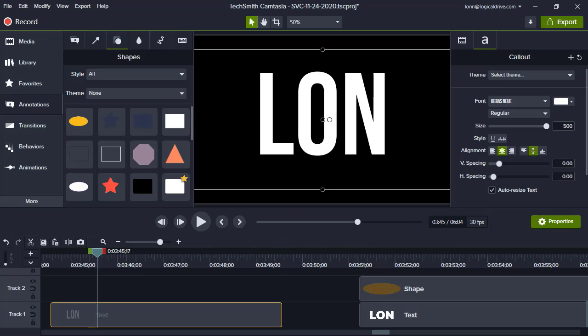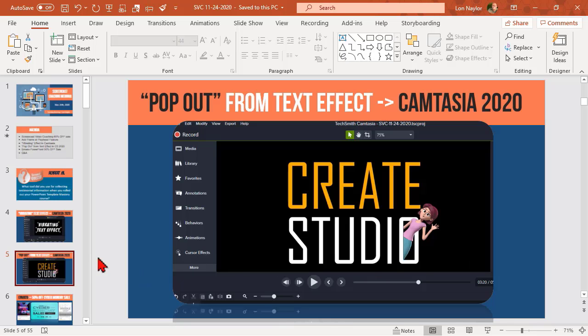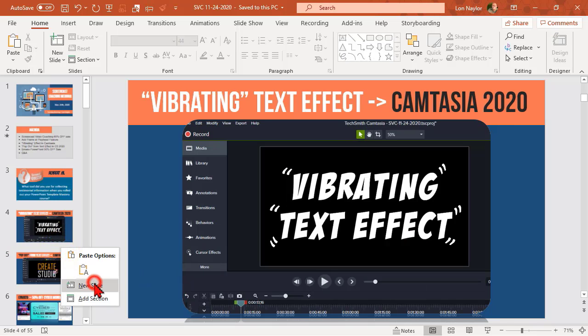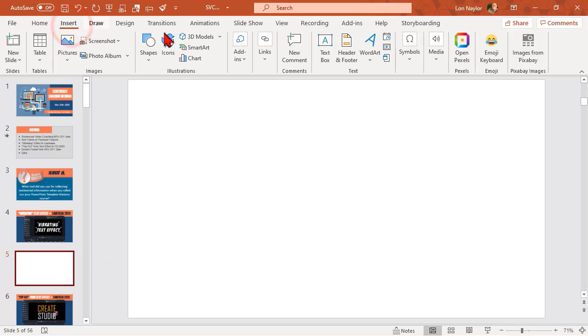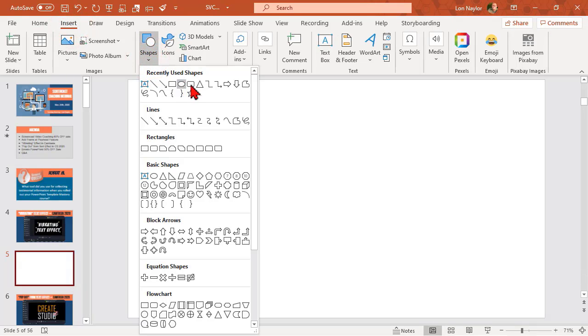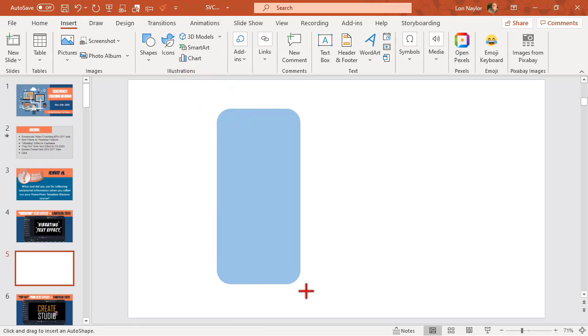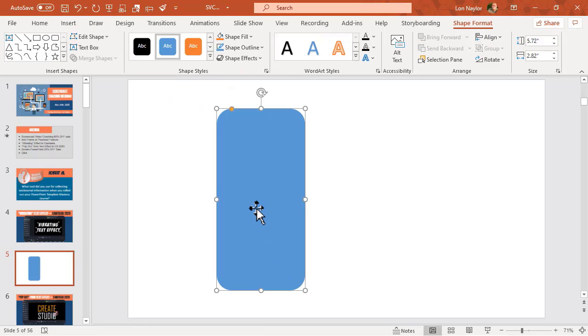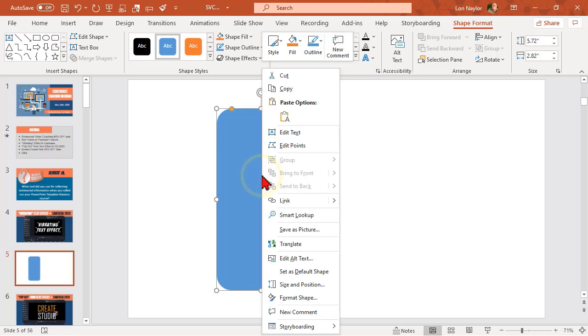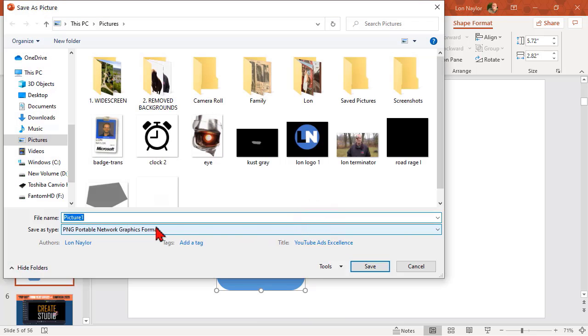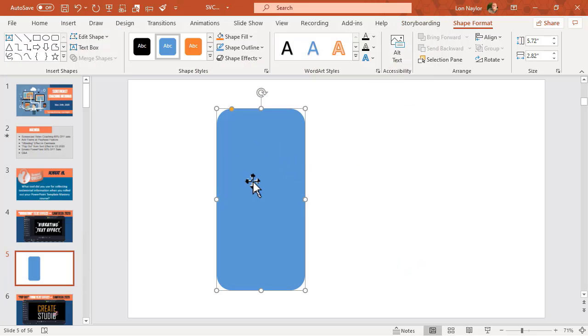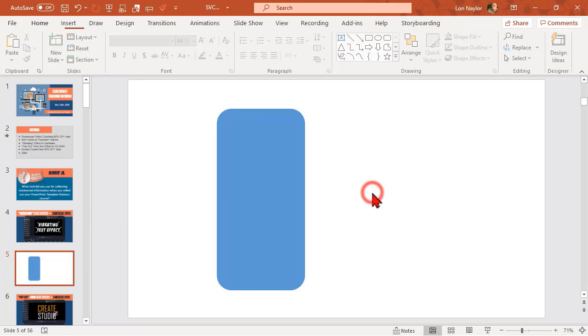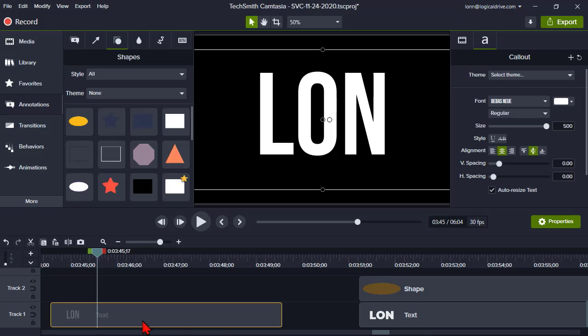Okay, so I guess one solution might be to go to PowerPoint. Let's create a new slide. Let's insert a shape. Let's insert a rounded rectangle. Okay, and what I could do is just right click, save as picture, make sure it's a PNG, and I could pull that into Camtasia and use that as a mat, right? Okay, well, if you don't want to do that, then here's a technique that actually works in Camtasia.